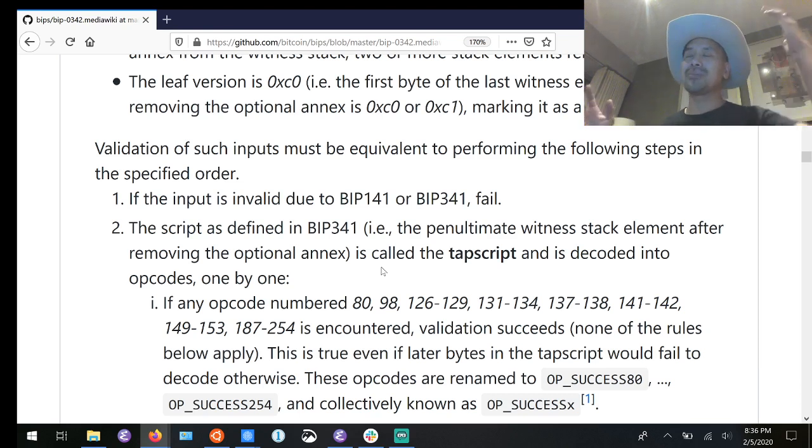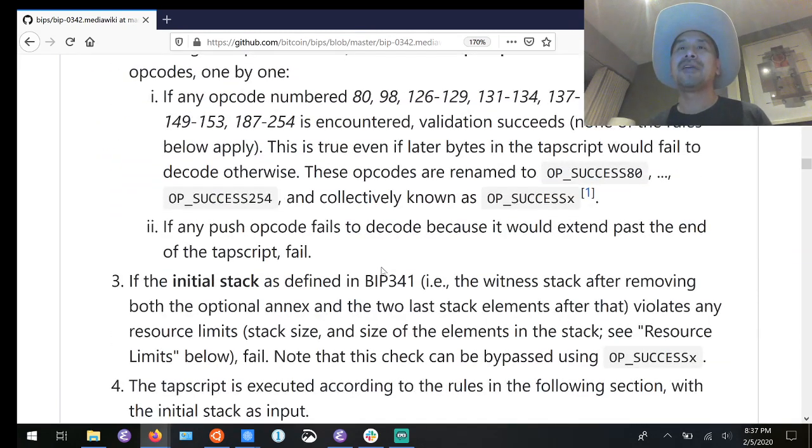So it used to be that witness script was always at the end and redeem script was always at the end. Tap script is the second to last because you need another element for the Merkle going up, getting the Merkle proof, basically. If any opcode, so you look at the tap script opcodes.